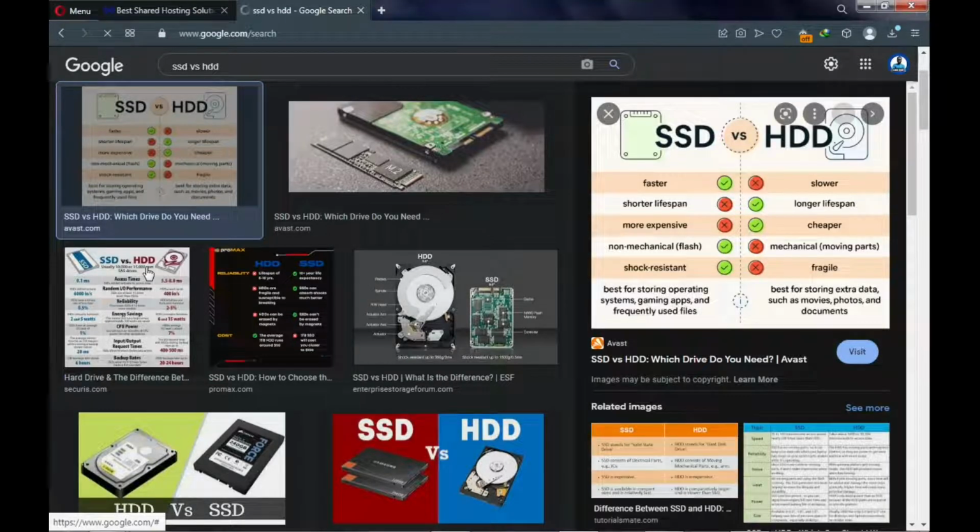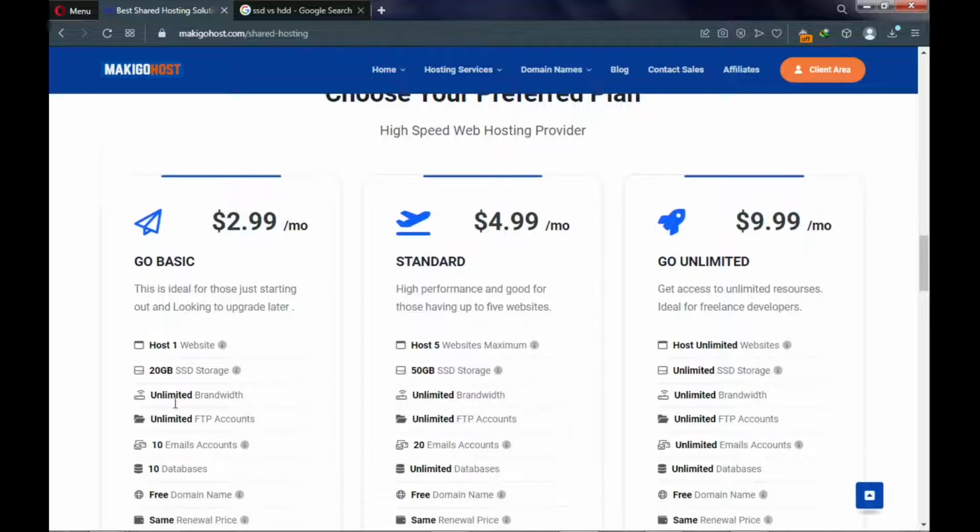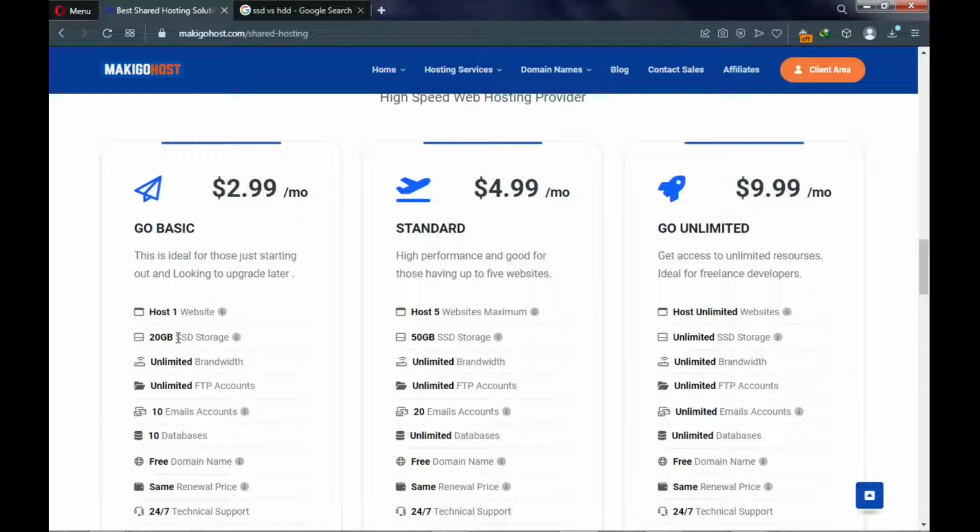Perfect. Now, when we talk of performance, comparing SSD to HDD, SSD performs faster than HDD. So let me take you back to the hosting page, and you can see they offer SSD and not HDD. If a hosting provider in this 21st century still offers HDD, please do not get web hosting from them, because they are using old school technology. All right, so that is something for you to keep in mind.